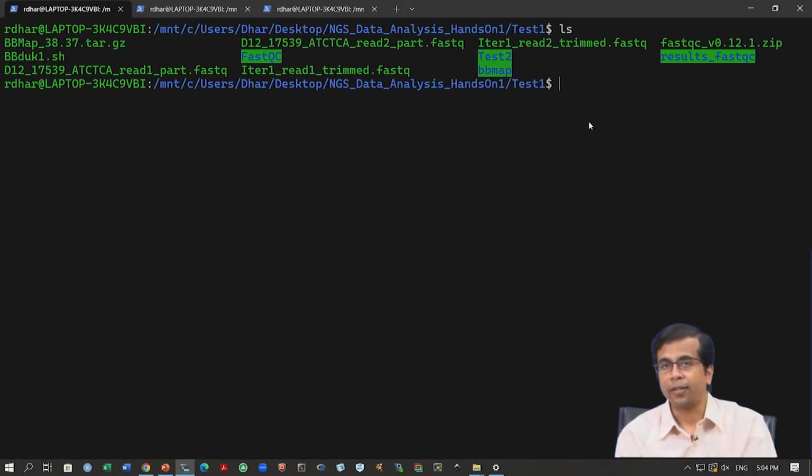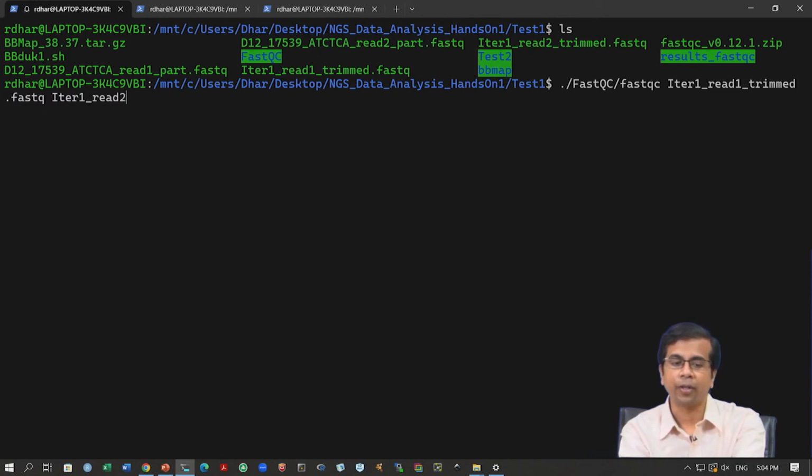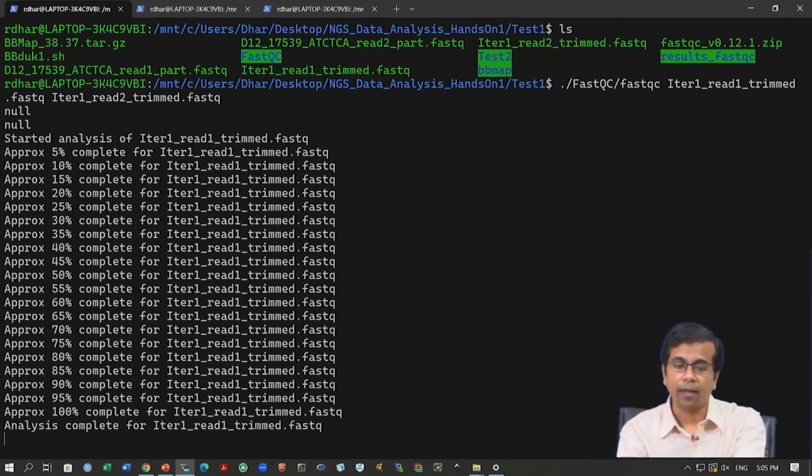Now, running the quality control again is very easy. We run fastqc and follow the same command as before. Here the input file names will be different: iteration 1 read 1 trim.fastq and iteration 1 read 2 trimmed.fastq. These are the trimmed files which we want to check through fastqc. So, let us run this, and again we get a very similar kind of output.